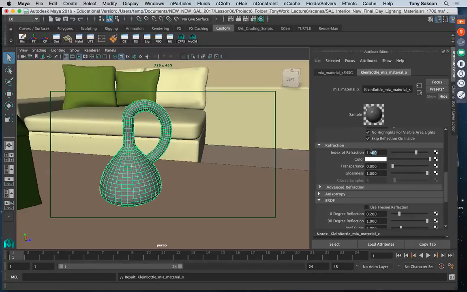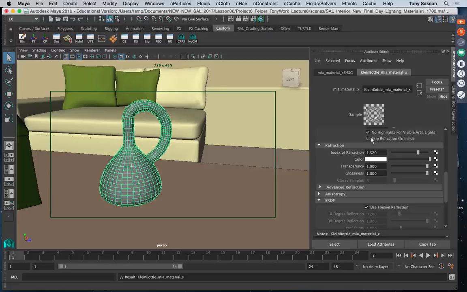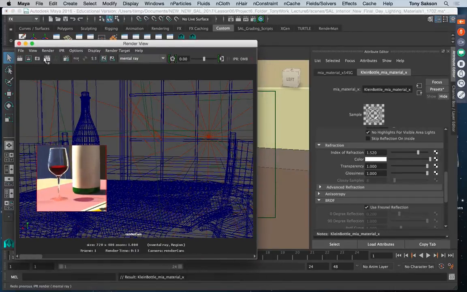Index of refraction, 1.52. Pretty simple. Going to keep the color clear. Transparency at 1. Use Fresnel reflection. Skip reflections on the inside. All the easy stuff that you would do for clear glass. Now what I want to do is render this out and see what it looks like.